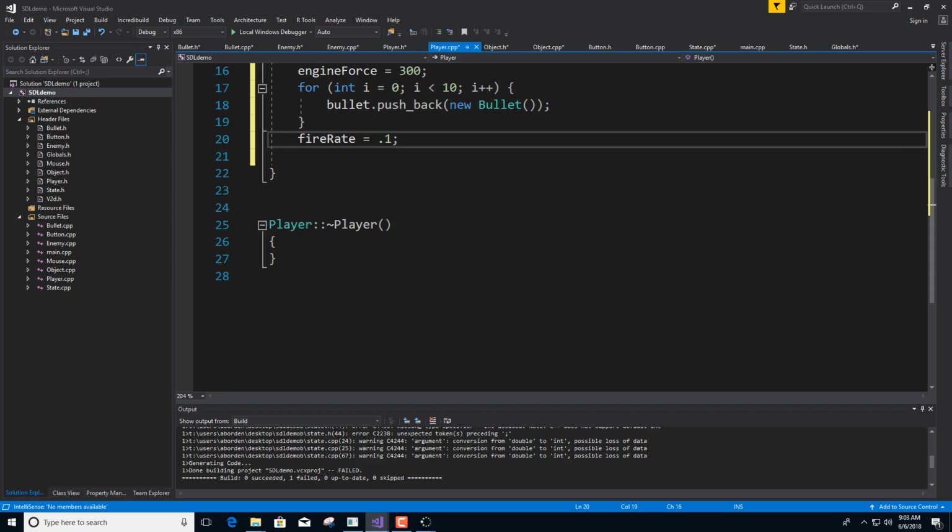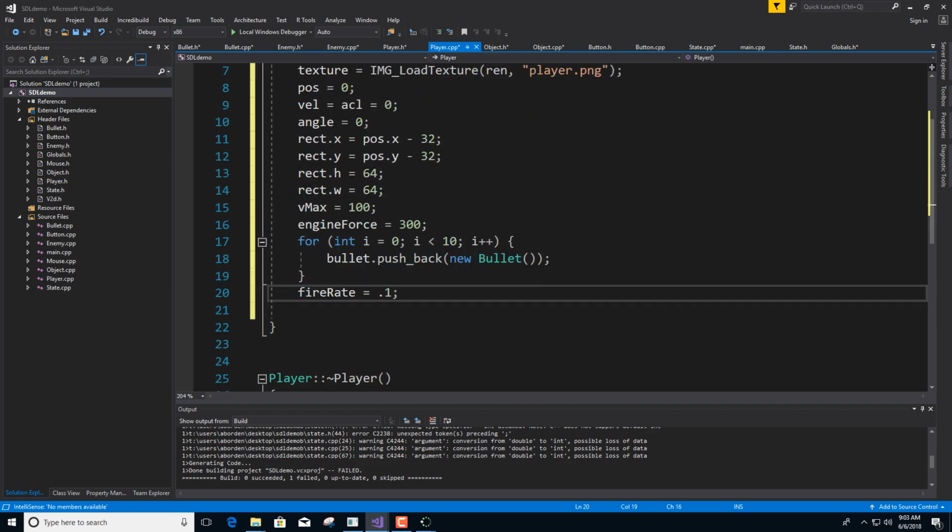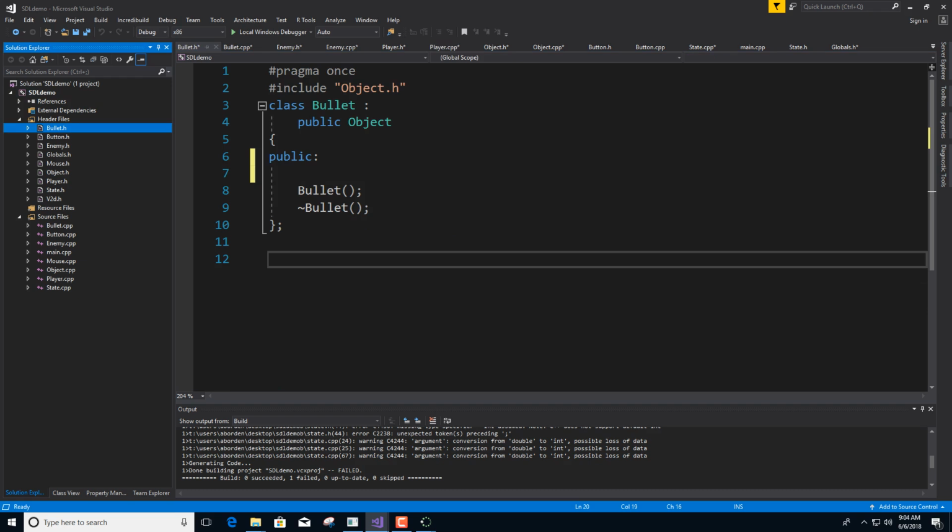Where I say new bullet, it says object of abstract class type bullet is not allowed, your virtual function object enter has no overrider. I don't know, man. I haven't really done anything with bullet. It's just an empty class.